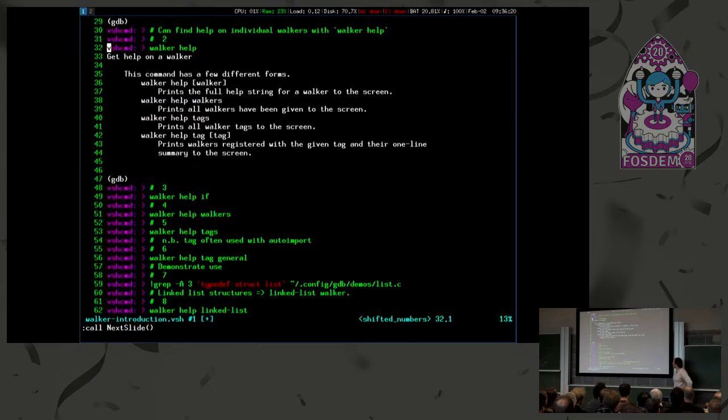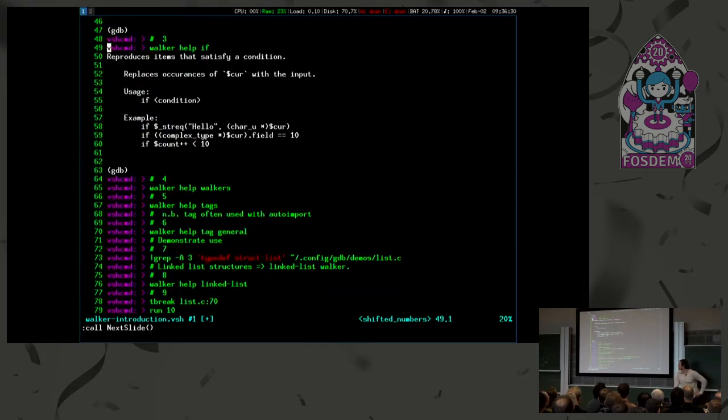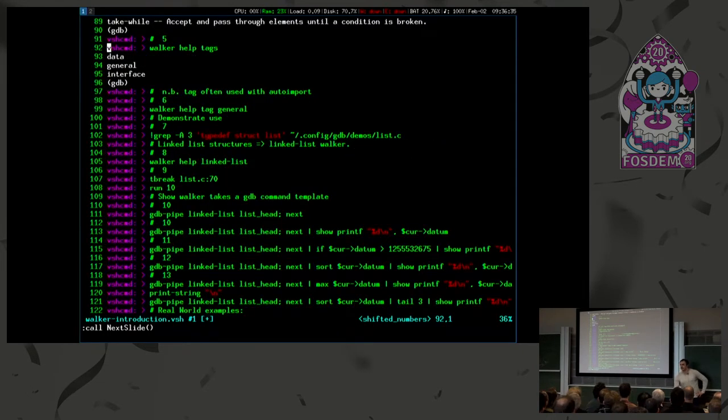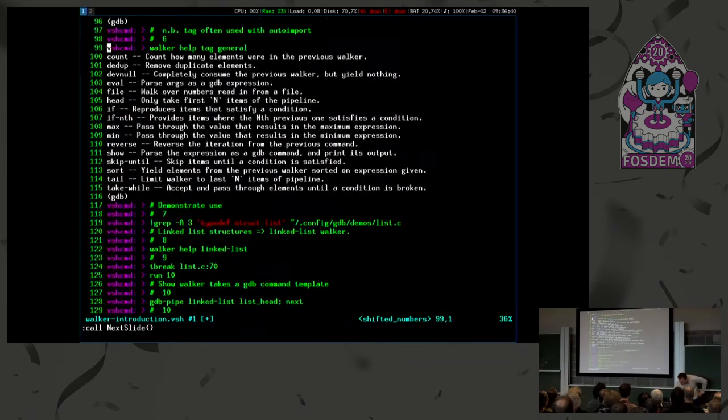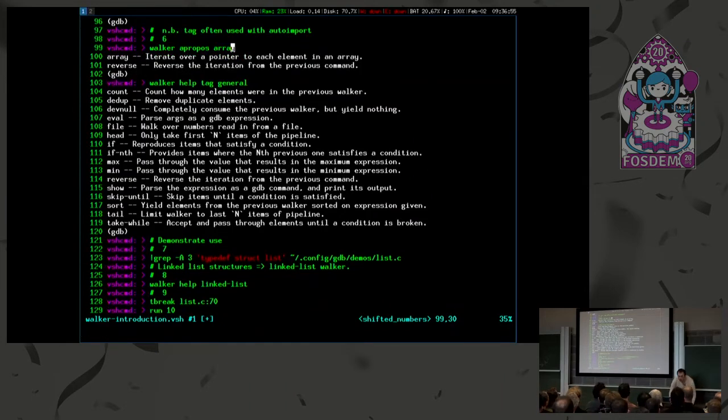You can find help on walkers with the walker help command, which has a few different forms. You can request help on an individual walker, but you can also list all walkers currently registered with the plugin, list the tags that walkers are categorized under, or list all walkers categorized under a given tag. I should mention there's also a walker apropos command, which searches through the doc strings for things related to a given word.